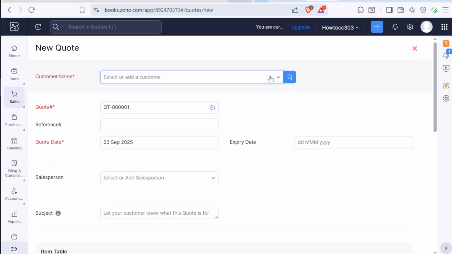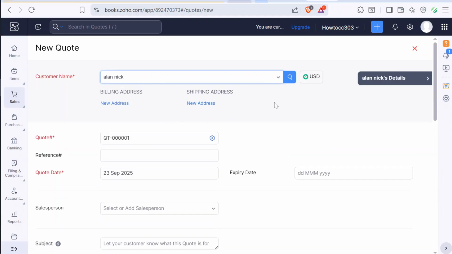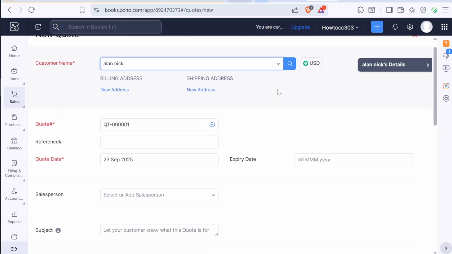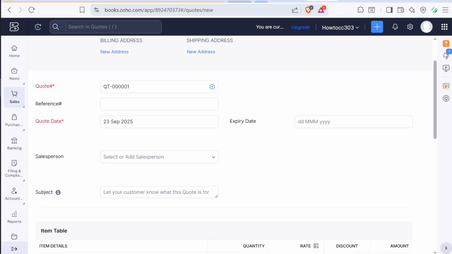Start with the Customer section. Choose an existing customer from your database, or add a new one if necessary. Associating each quote with the correct contact will save you time later. You'll notice a quote number is automatically generated, but you can also enter a custom one if you prefer. There's also a field for a reference number, which is perfect for internal tracking.